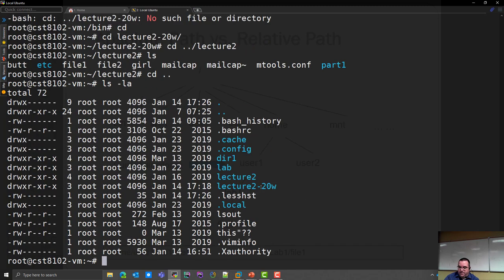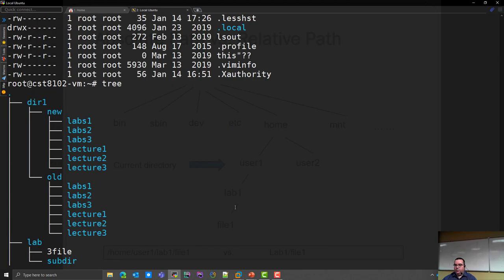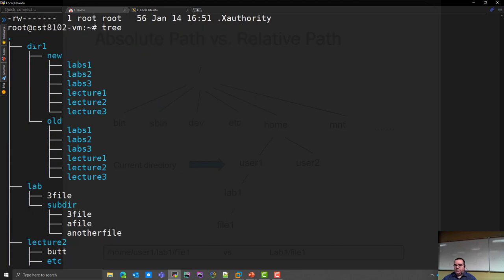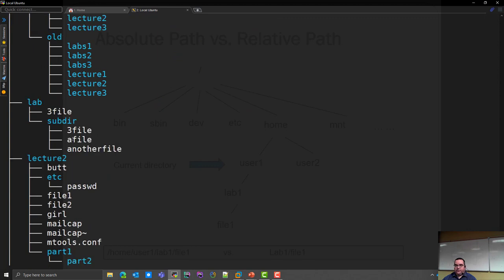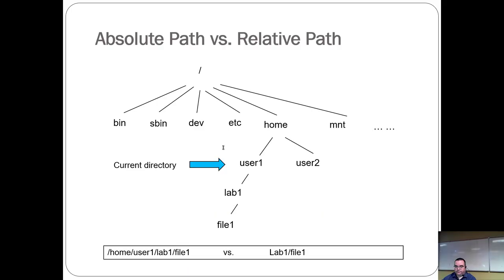Now, this is the tree of my home directory. See, there's dir one with that stuff, lab, a lecture, miscellaneous files in lecture 2, and the ones I've been playing with right now while I was demonstrating. So those are absolute and relative paths.